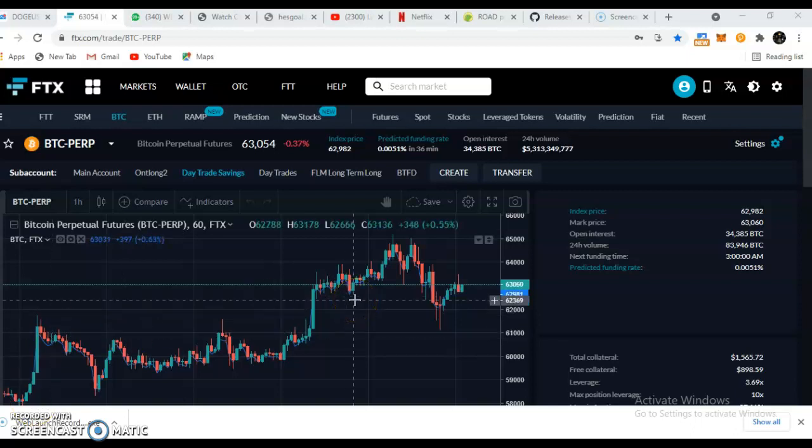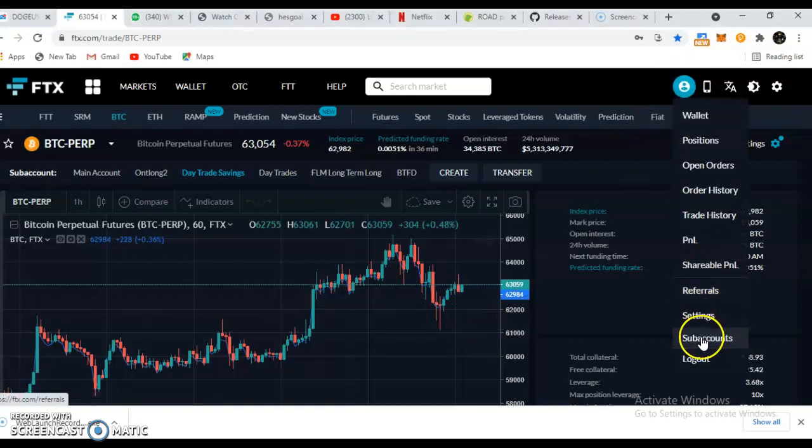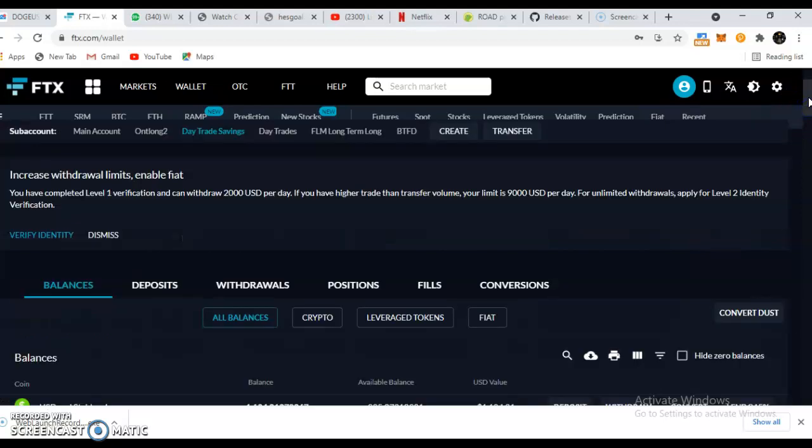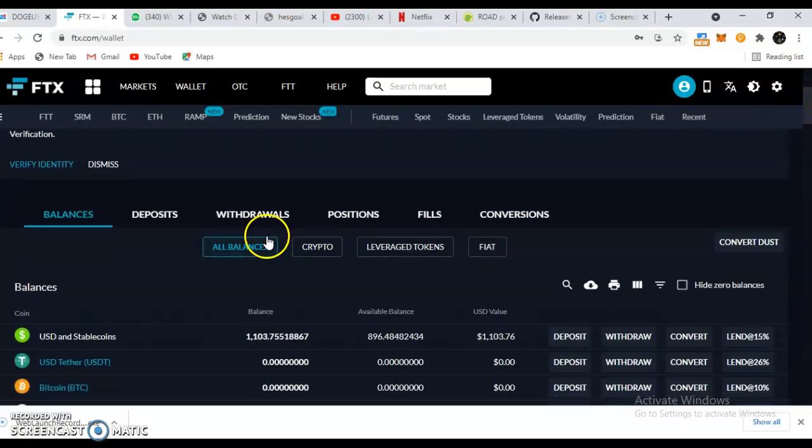First of all, let's say you just signed in. The first thing you want to do would be to deposit. So this is where you click, and then you click on wallets. After clicking on wallets, you're going to be seeing a list of coins, just like you're seeing balances, deposits, withdrawals, positions, fields, and conversions. Under balances, you're going to see a number of coins and their balances.